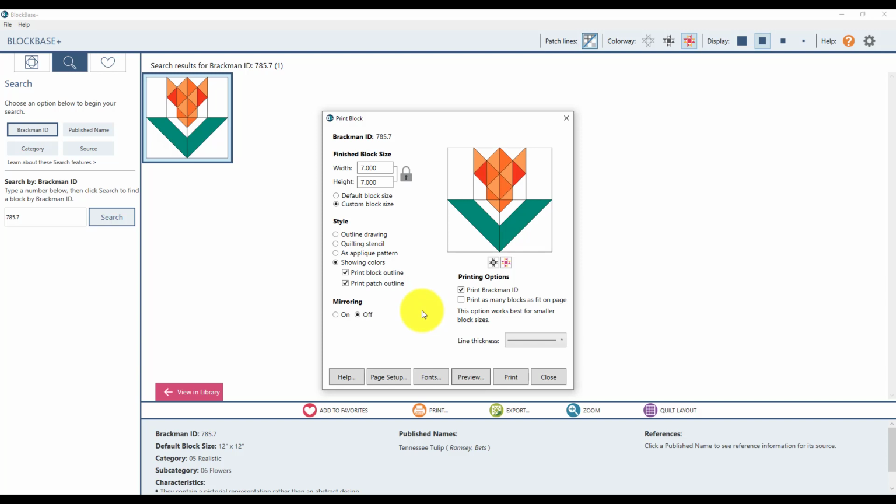This next printout can be used for some fun crafty projects. Up here under Finish Block Size, change the size to 1 inch. And then over here under Printing Options, uncheck the box for Print Brackman ID and check the box for Print as many blocks as fit. Next to Line Thickness, click this little down arrow and then choose the thinnest line setting. Then click the Preview button.